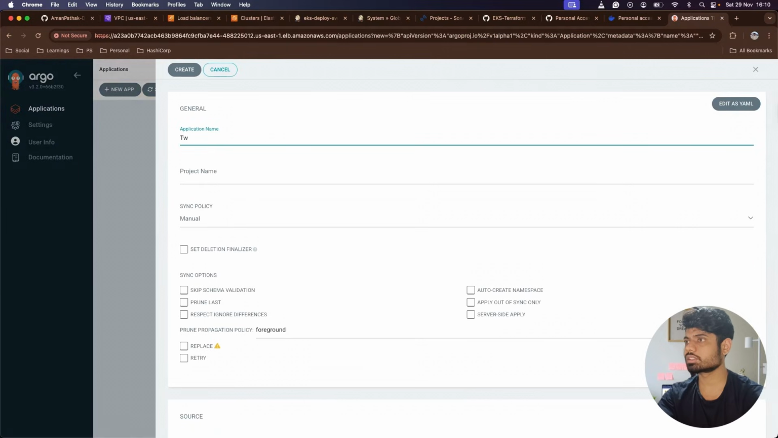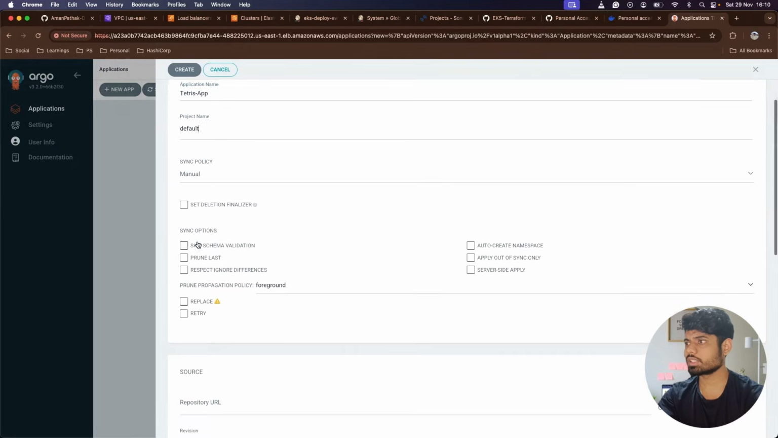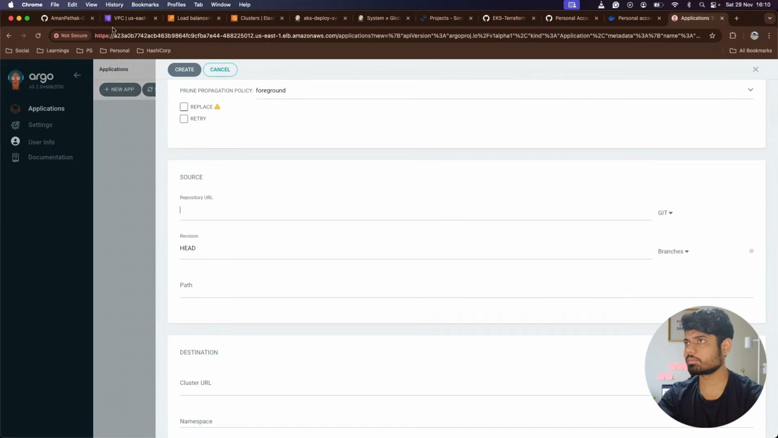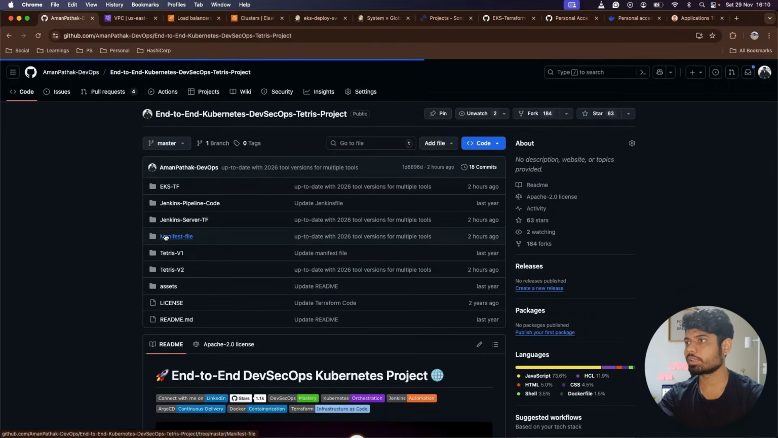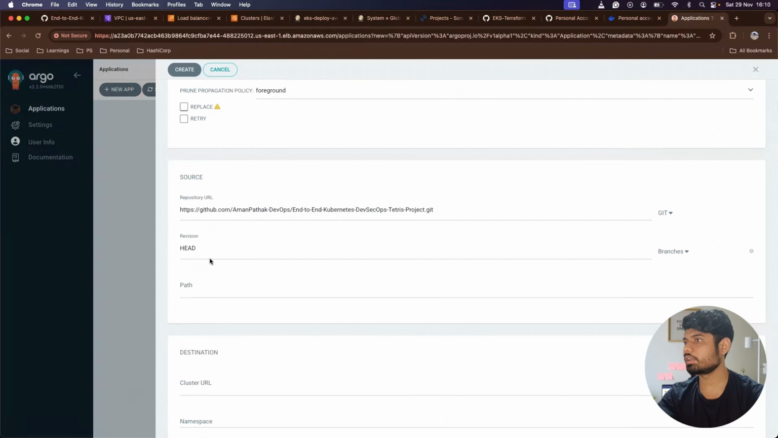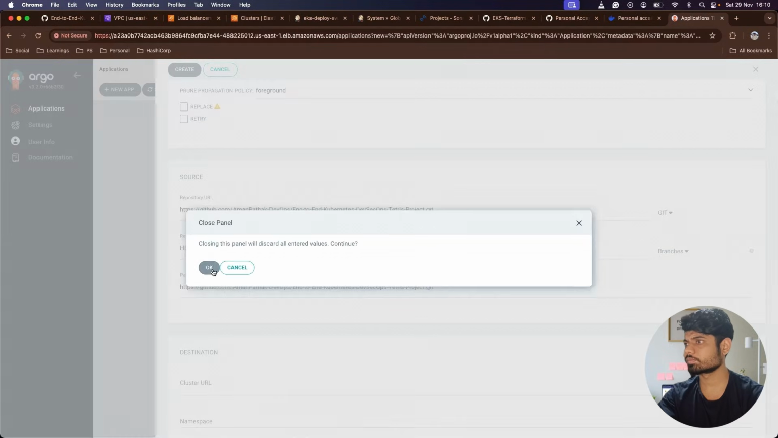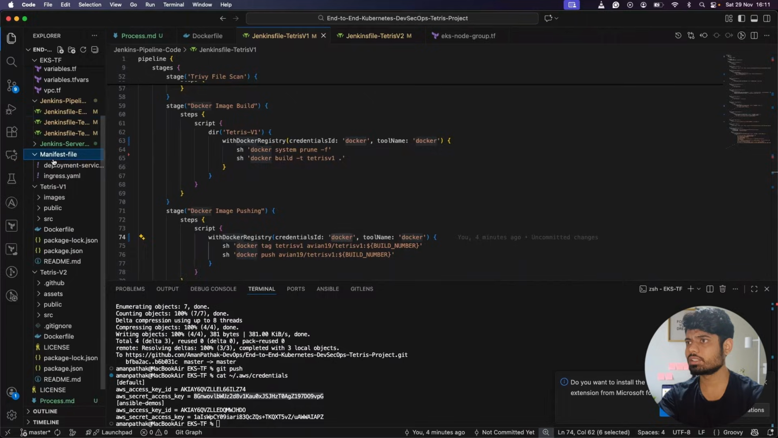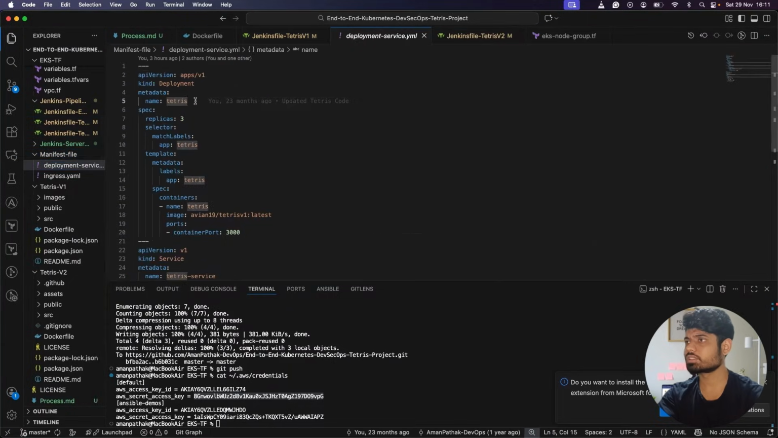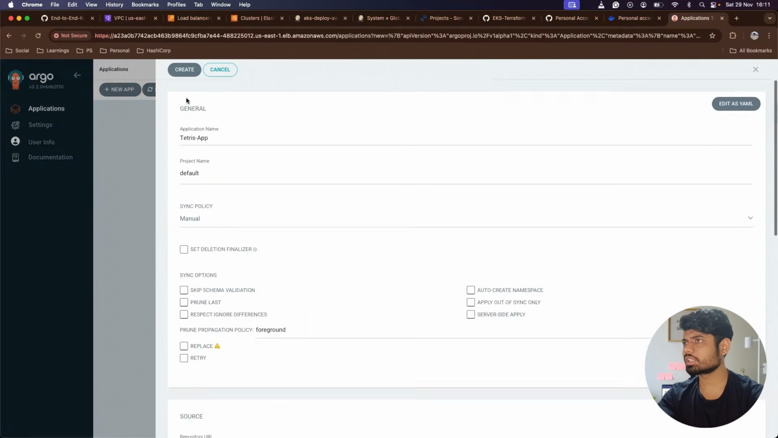So we can write the application name, Tetris app. We can provide the project. Then we have to provide the repository. So I will provide the repository URL, this. Then we have to provide the manifest file. And this is the manifest file that we can provide. The namespace would be default, or let's check the namespace that we have added. So the namespace is default, and now we can click on create.